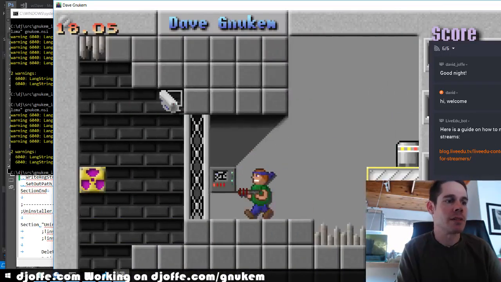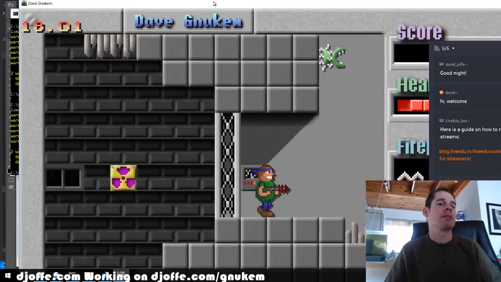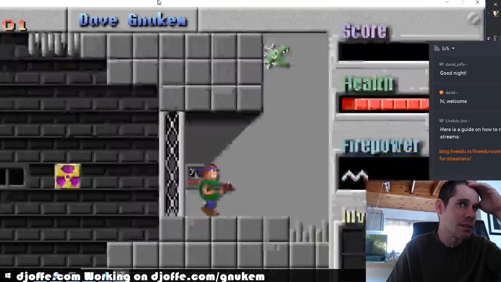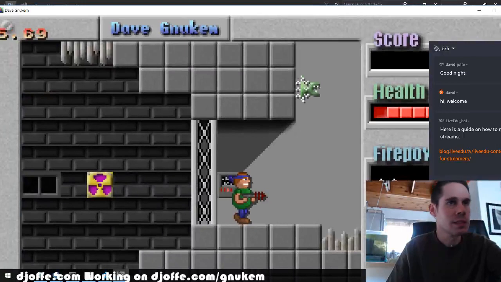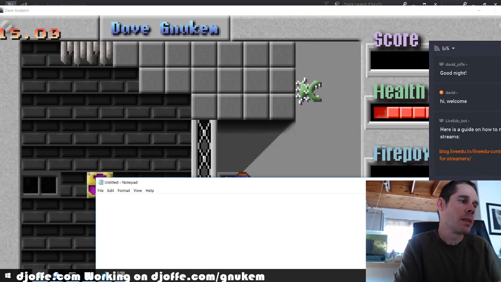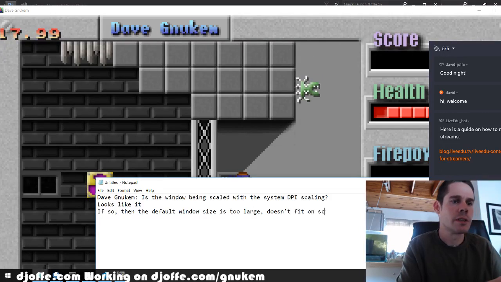It's like really big, it doesn't quite fit on the screen. Why doesn't it fit on the screen? What's going on? It's supposed to automatically figure out the correct size that it should fit on the screen, but I don't think it's correctly taking into account, and I think that's a bug. I'm not sure. When they're being scaled, the system DPI scaling looks like it. If so, then the default window size is too large. Doesn't fit on screen. I've got a DPI scaling set.